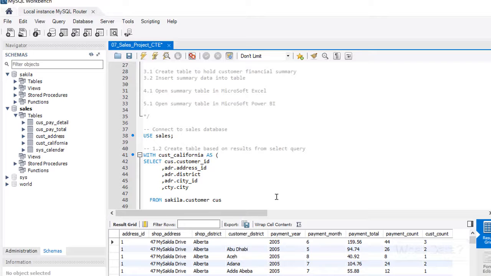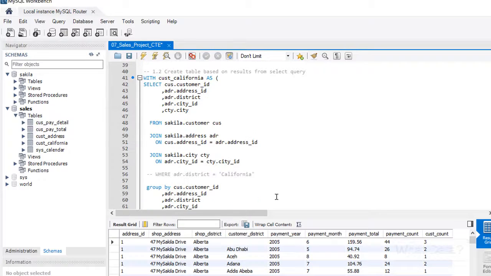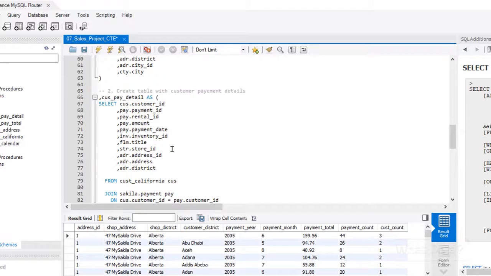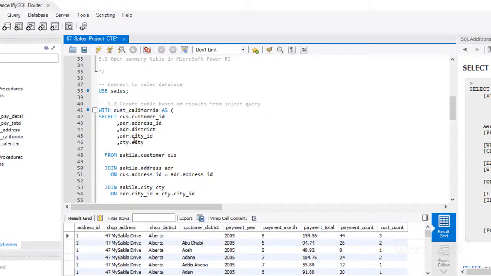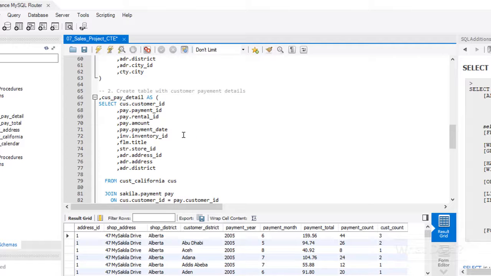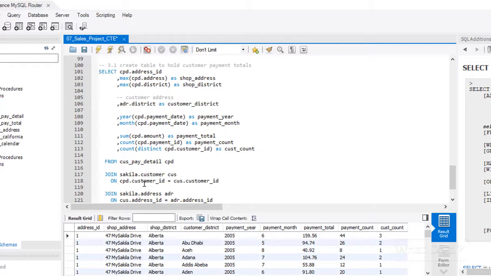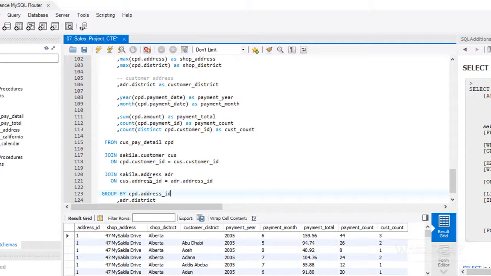So to recap, using common table expressions, we can take existing queries and rewrite these if needs be using our with clause. And this can be useful if we don't have the means to write tables to the database. As you can see here, we've been able to define two statements, two common table expressions, one for customer California, one for the payment details, and we've got our expected results coming back, just as we had for our previous sales query.